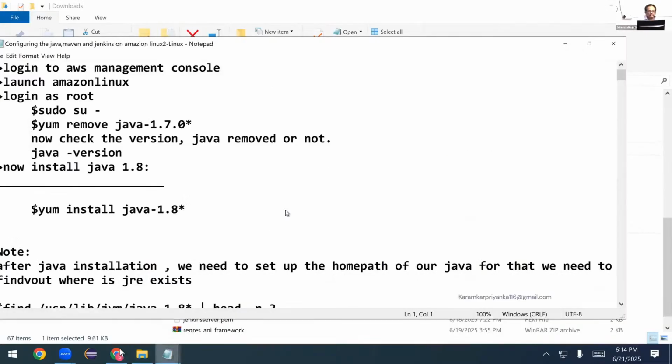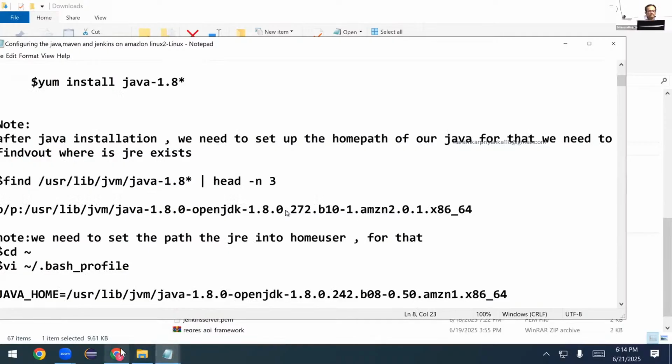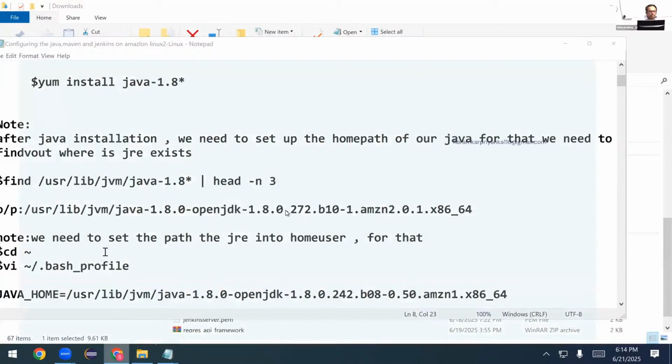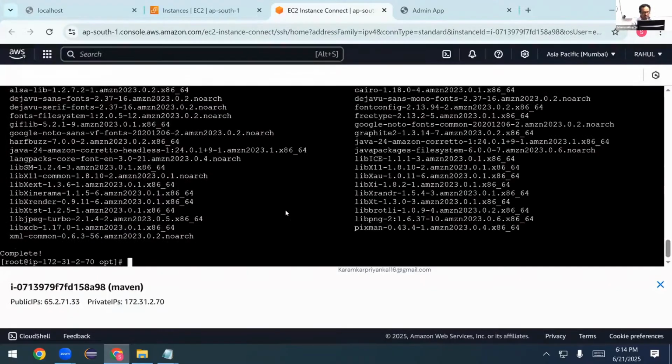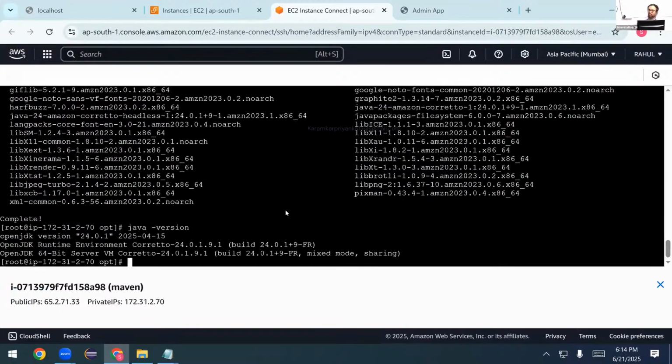Once Java is installed, check which version it is. java -version. It's 24, the latest version we downloaded.